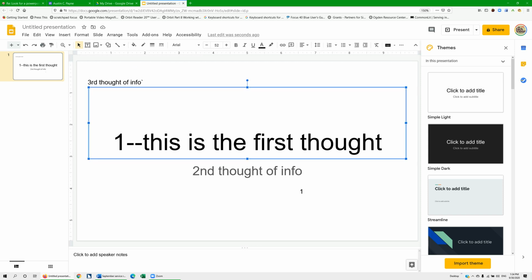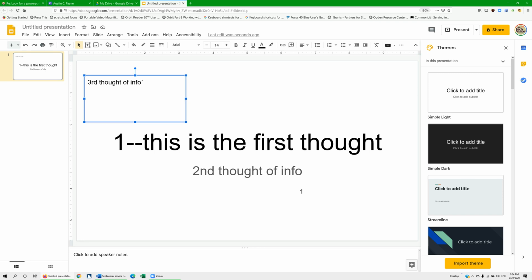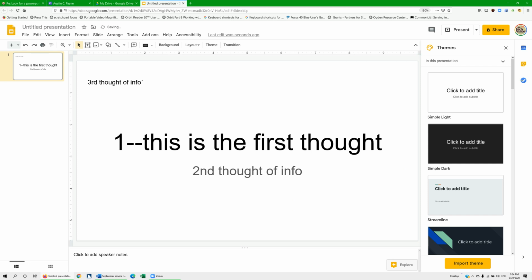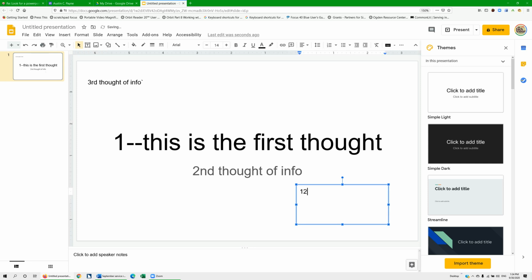See if it's right. 1, that's the first thought. 2, second thought. 3, third thought. And fourth thought is back there, all the way to the bottom right hand corner. You can just backspace. Let's try that again. And 2, this is the last, how about we spell it correctly? Last thought of info. And that is how you're going to know that your blind student in your class is going to be able to access this information sequentially. So it's all going to make sense to her.